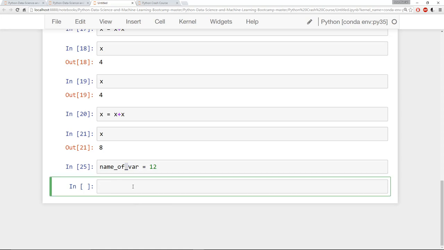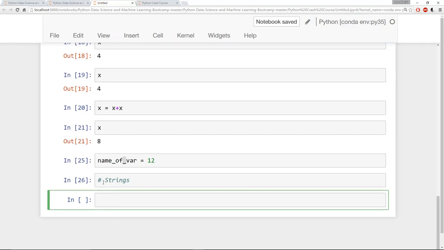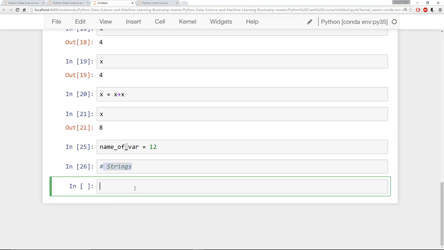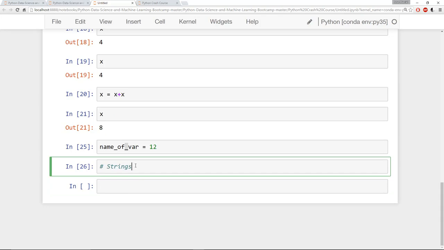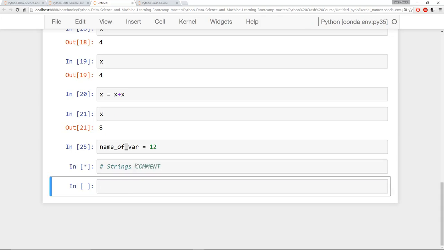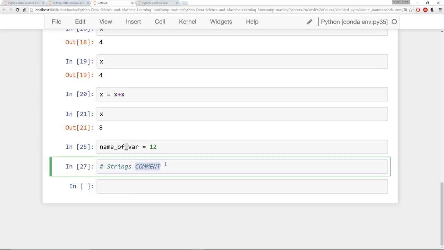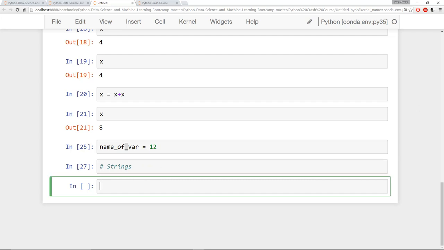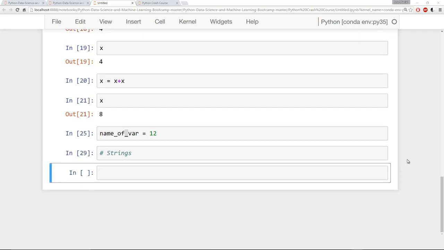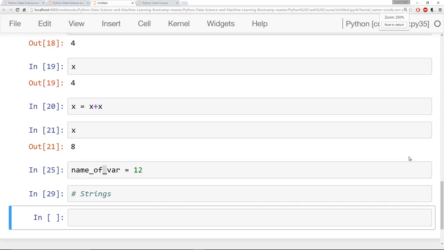Now let's go ahead and talk about strings. So I'm going to make a comment by putting in a hashtag, strings, and anything with a hashtag in front of it, you'll notice it's colored differently, and it's because it's a comment, so it's just not going to run. So you can type in whatever here, it won't run. All right, let's go ahead and move on to strings. And I'm going to go ahead and zoom in a bit so you get a better view of this.